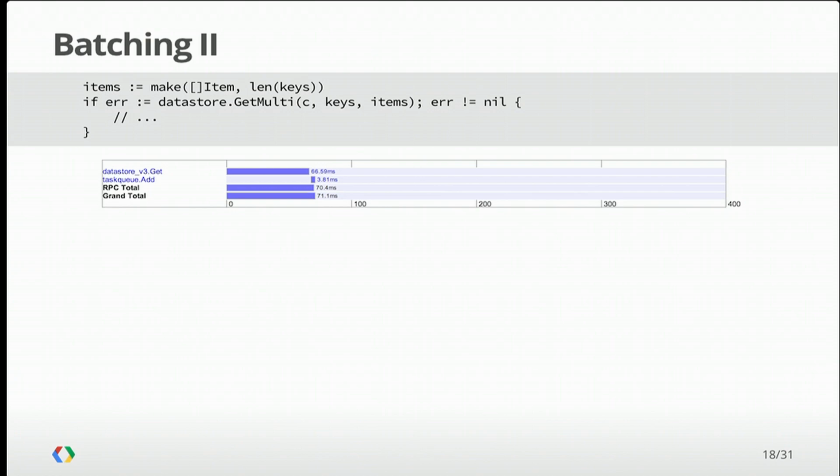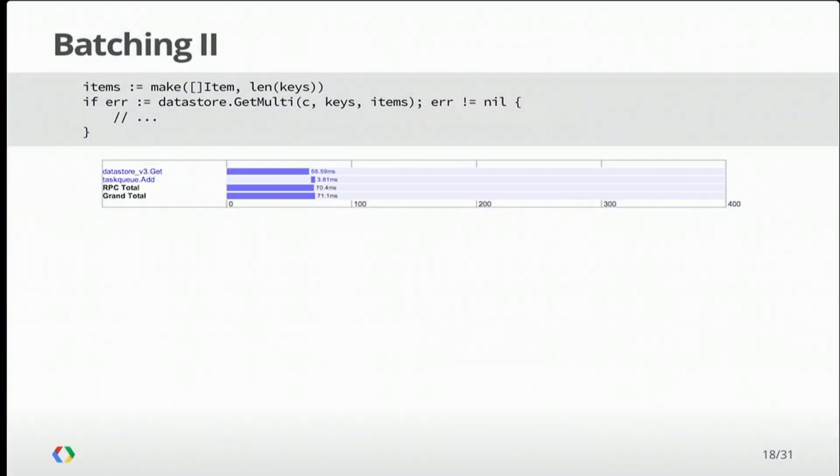And here's what we do when we batch it. Instead of a loop where we're doing each data store call, we use data store.get multi. We tell it all the keys to get, and then it returns all the items for us. And you can see, in this case, the task queue call was very luckily short. But more importantly, the data store.get call turned from 5 sequential calls into just one short one. So we've already cut down our program's request processing time dramatically.